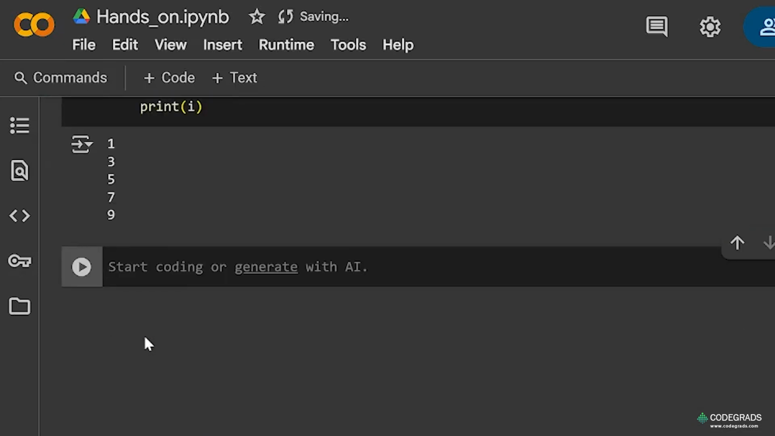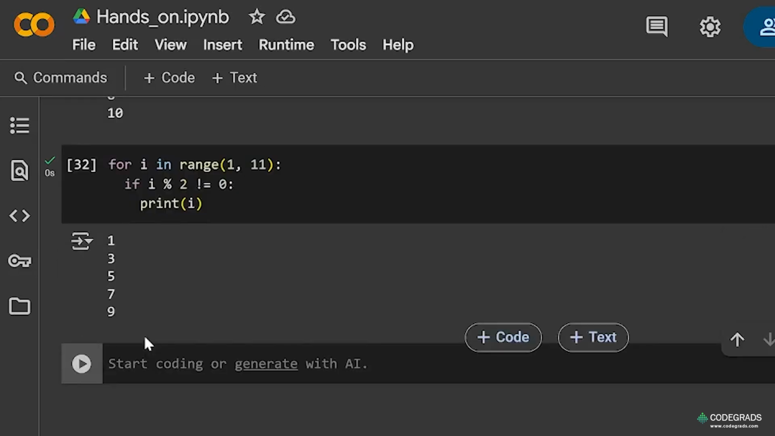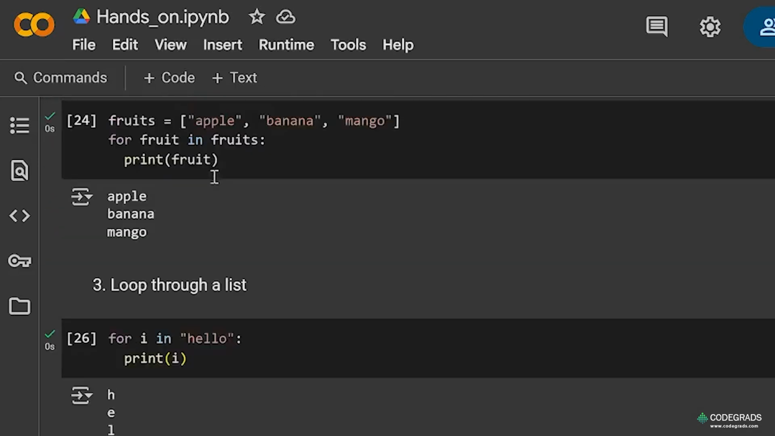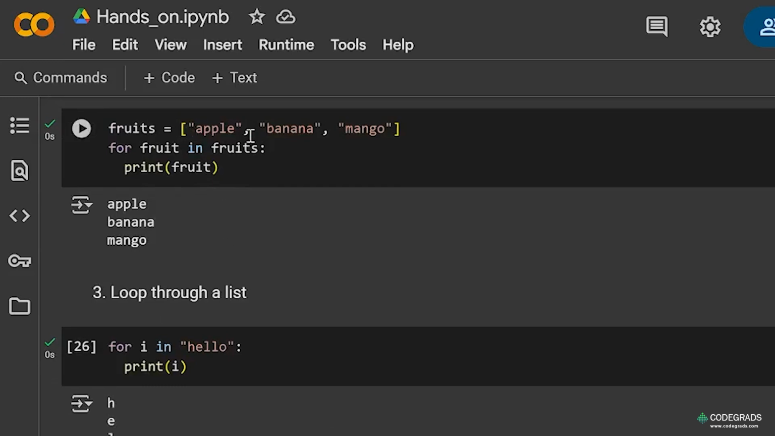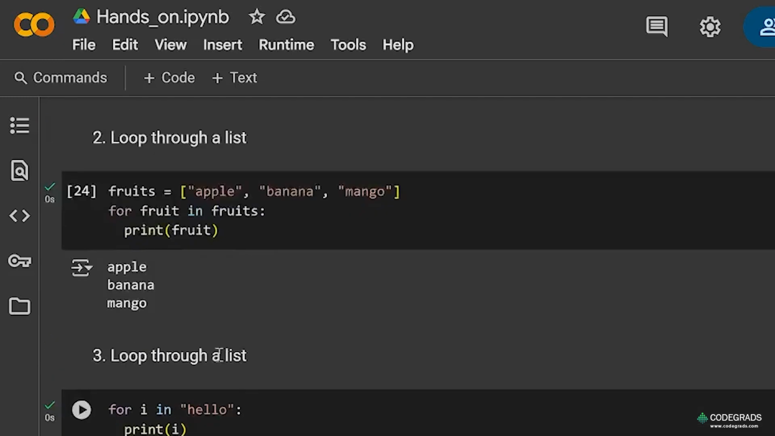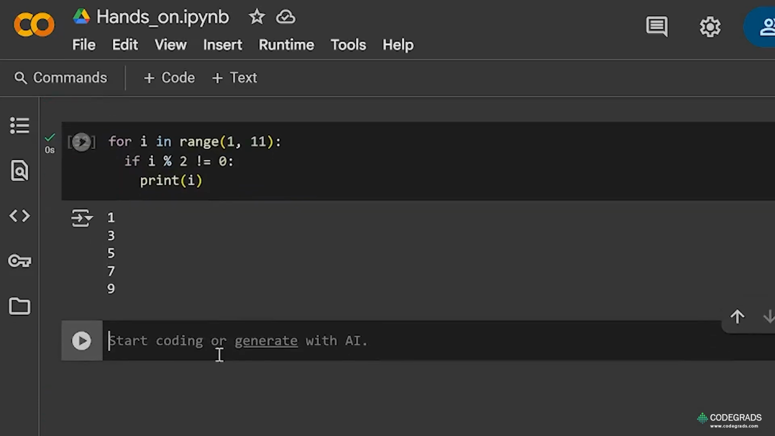Now moving on, hope you guys are understanding what we are trying to do here. How we could use for loop for iterating over multiple sequences. We can use range. We can use list. We can use string. Here we have used list. Here we have used string. So in this way we can do looping using the for loop.